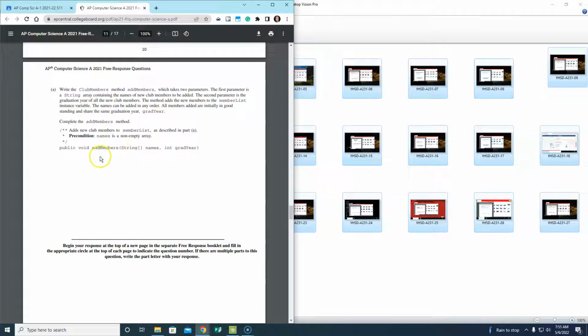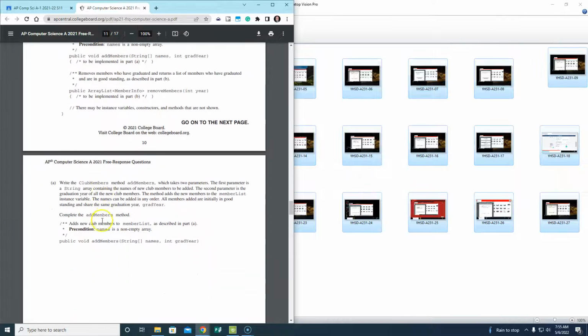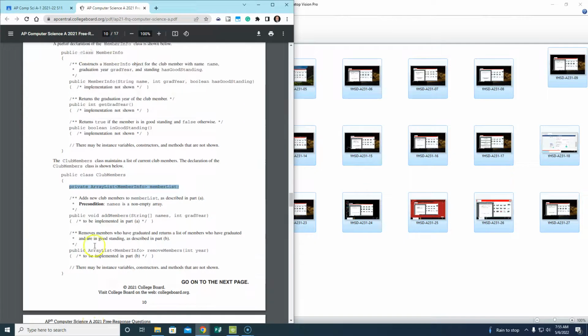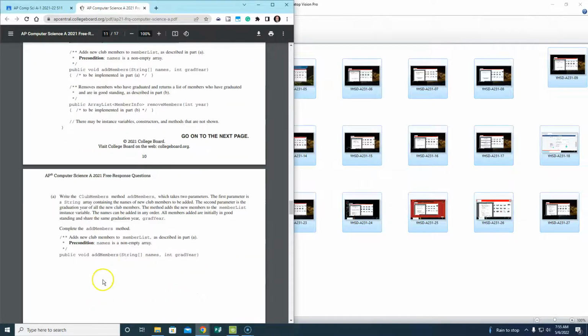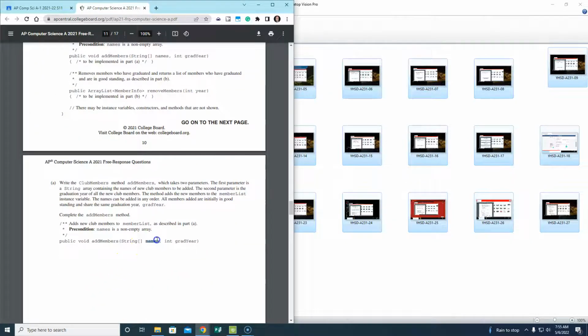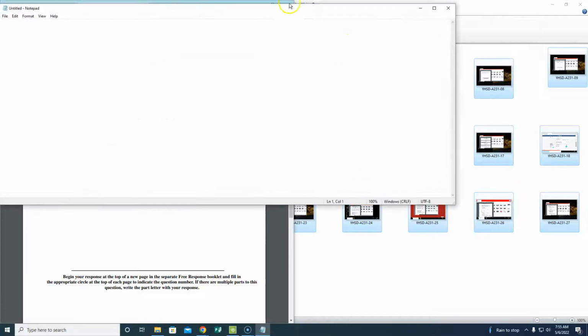So let's see, we're going to create a member info object, pass it that data, and then we're going to add that member info object to this field, and we're going to do that for every index of the array.